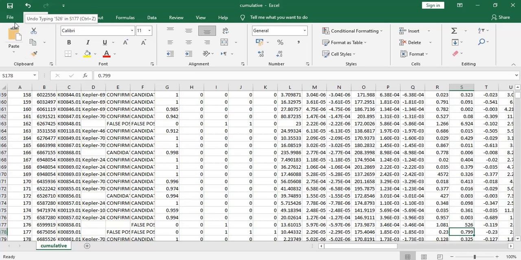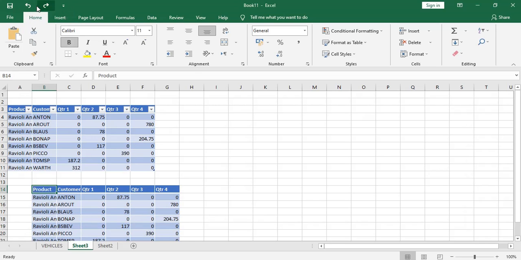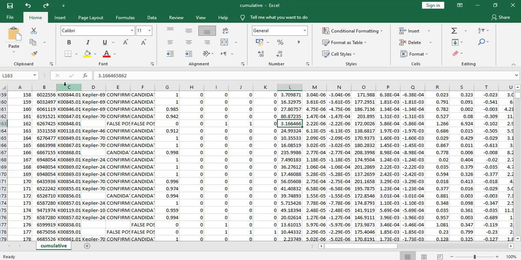Undo typing is just to undo the first one. You can see it has undone the first one, undone the second one, again the third one, again the last one, and go back. So that is how to undo.